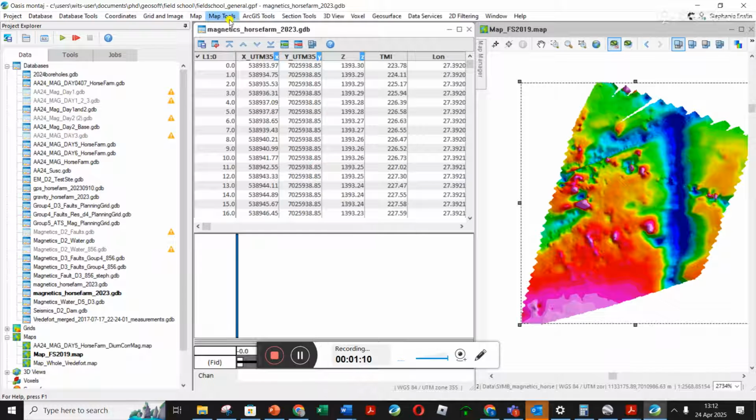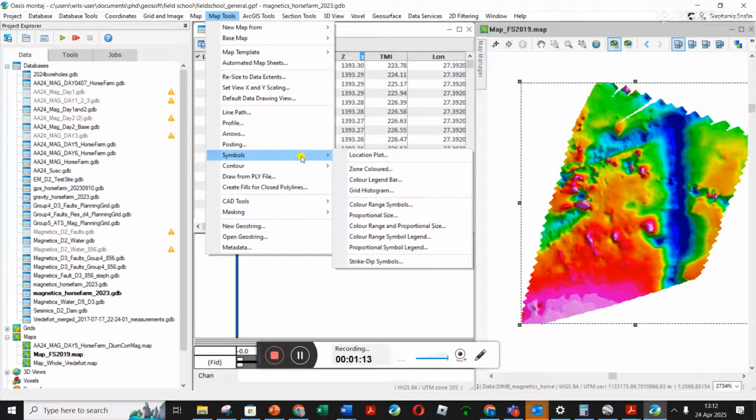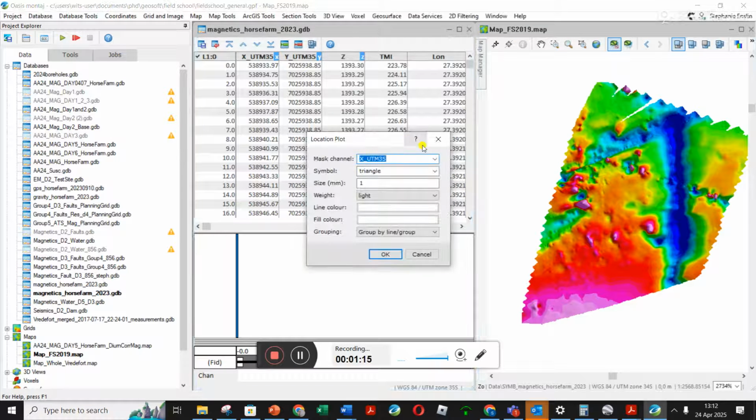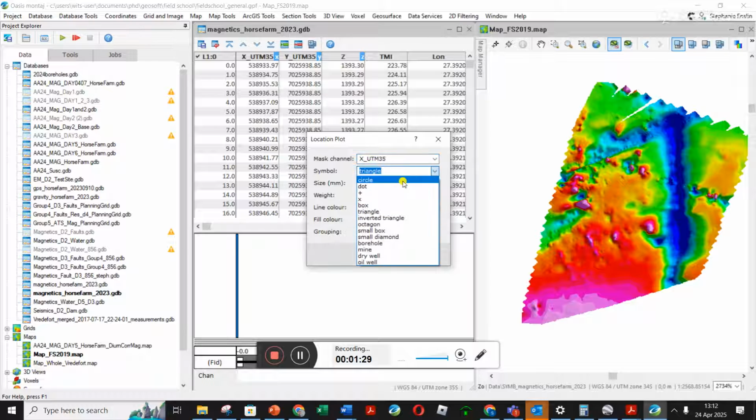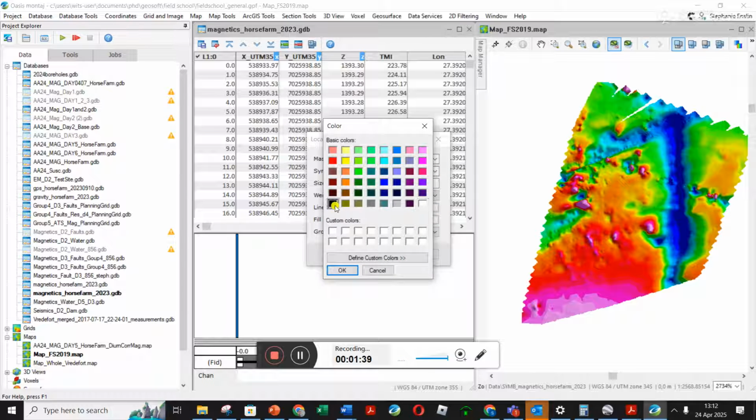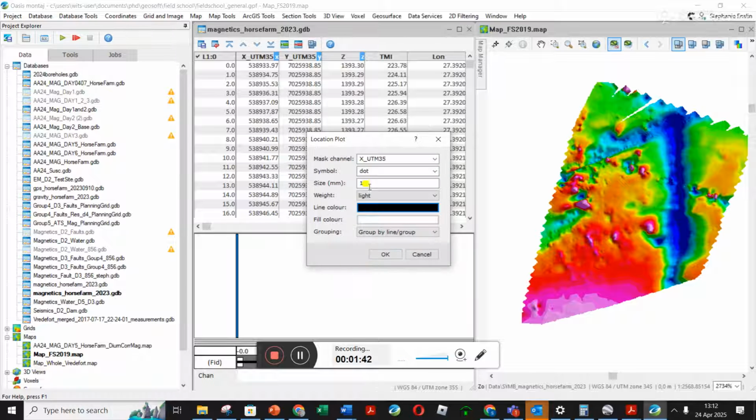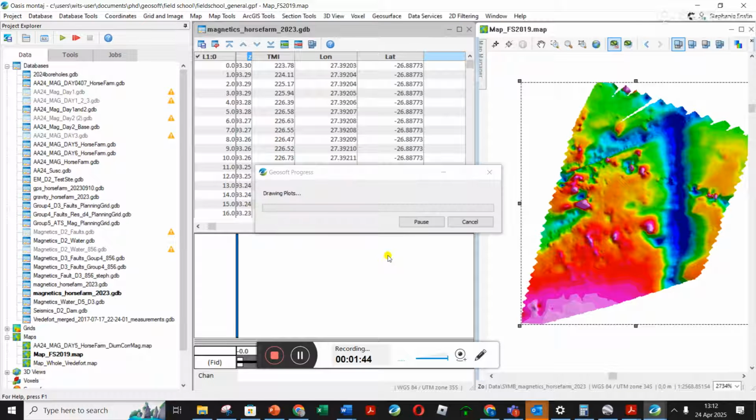Once you've got that, you go Map Tools, Symbols, and then you click on Location Plot. It says Masking Channel, and I don't really know what they mean by masking channels, because to me, masking channel is something you want to hide, so it doesn't make sense to me. But I always just choose my X or my Y value. Your symbols, you can choose. I often try to use dots. You play around to find the right size. Right now, they're going to be white dots with a white outline, so you could change this line color to black. And yeah, so let's click OK.